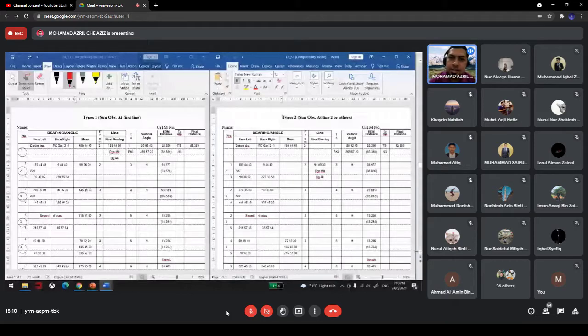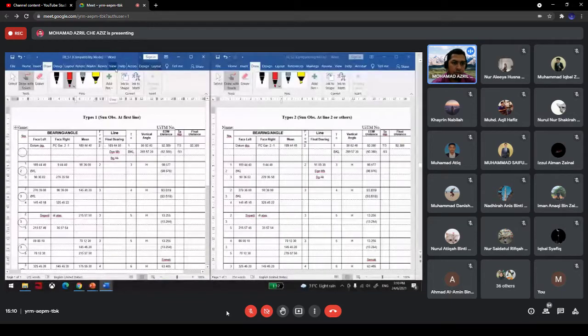Okay, there are two samples of the field book. Here, if you see, the solar observation has been carried out for this line. So that's why the solar observation will be written down as "dengan matahari bearing akuit".